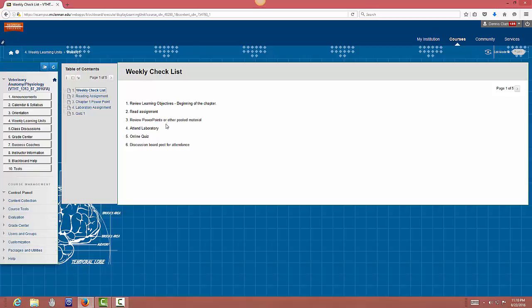There are also PowerPoints that will be posted. There are going to be things reminding you to attend laboratory or attend lecture. If there's an online quiz, that's going to be listed here. And for all hybrid classes or online classes, there are also going to be discussion boards. Discussion boards are important because they're your attendance. We will get to those in a second, and I'll explain how that works with the attendance policy.